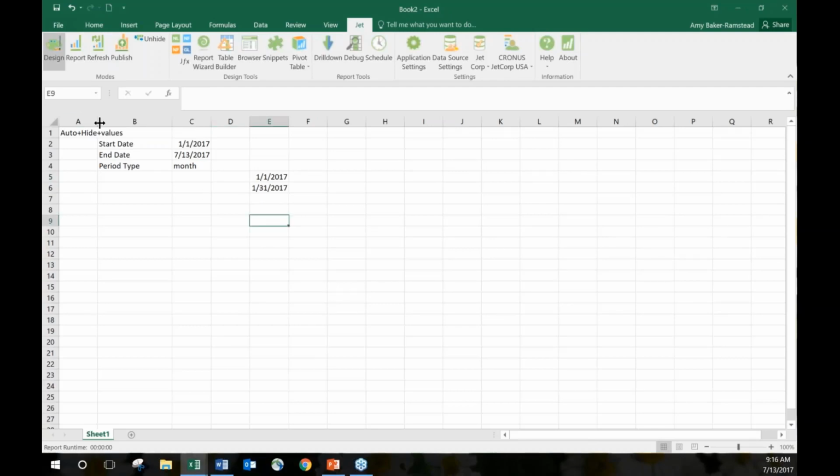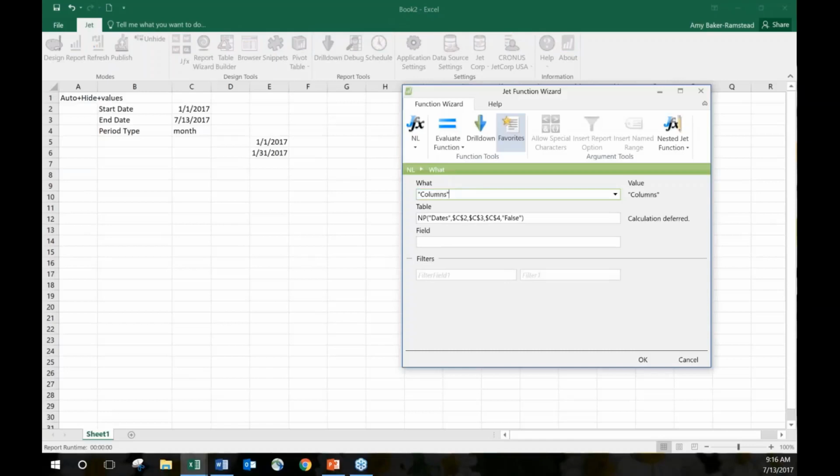All right, everybody. That was a quick version of how to create JET Professional dynamic date columns. Again, it's the start date and end date that you want. You decide what that is, and the period type that you want as well. Nest it within that columns function, and you are ready to go.